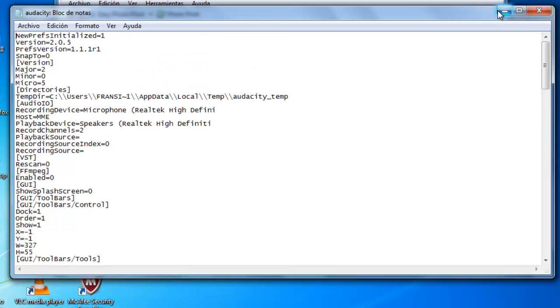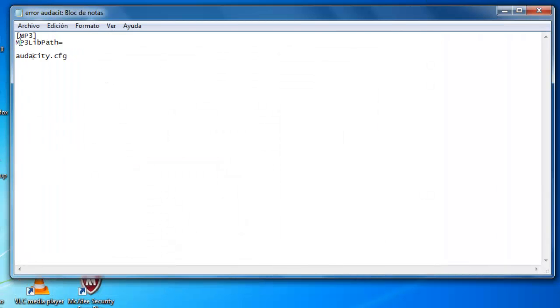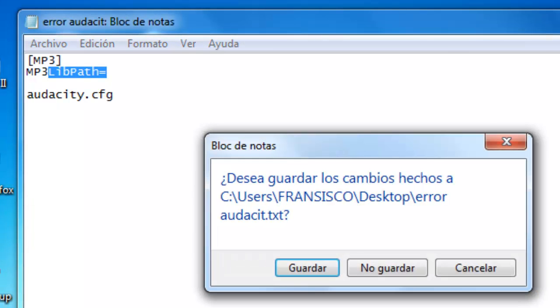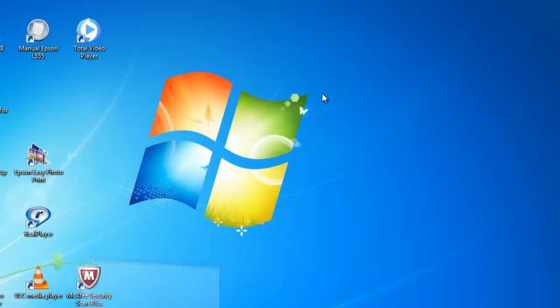But in the web page, it says we're supposed to be erasing all lines that start with this. Actually, there are two lines. The first one's gonna be looking like this, MP3, with these funny little things around, and this one, MP3 lib path equals. So all the line you're supposed to be deleting, and the line that follows this MP3 stuff, you're gonna have to delete it too, and then save. And then save it, and Audacity was supposed to come back to life.